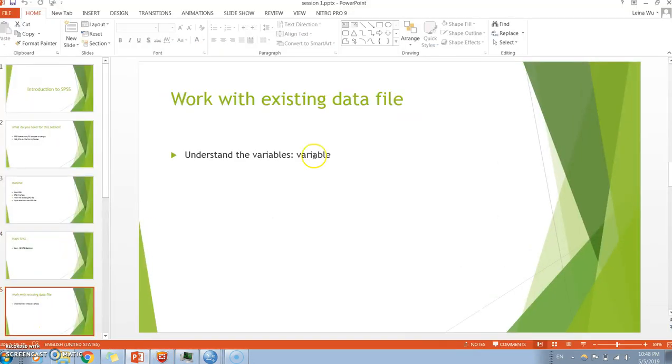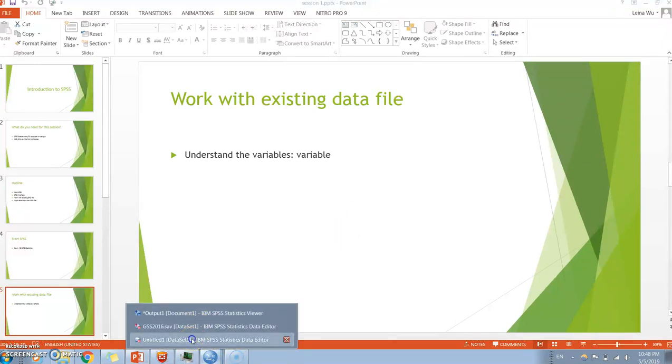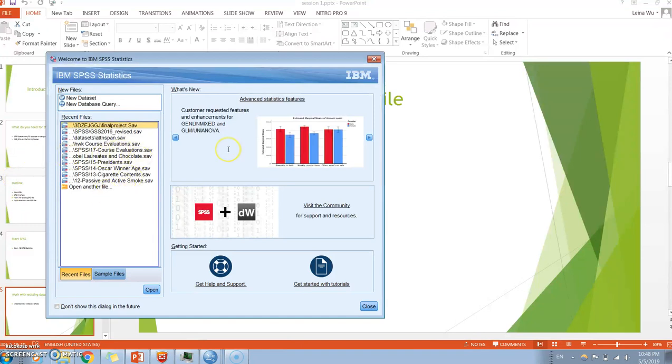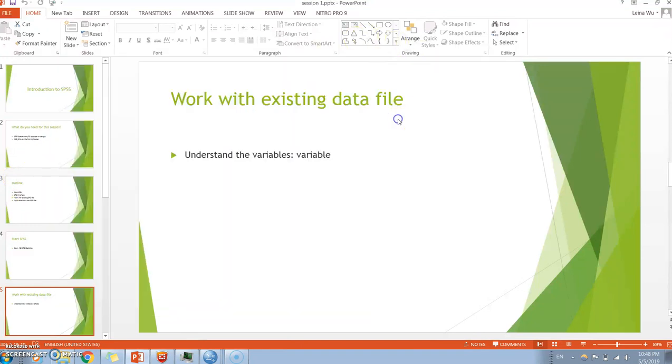All right, so that talks about how we initiate SPSS. Next, let's see how we work with an existing data file. Existing data files are a lot of times .sav files, as we just mentioned, like these ones that we have seen. Those are called existing files. By using an existing data file, you can understand variables.